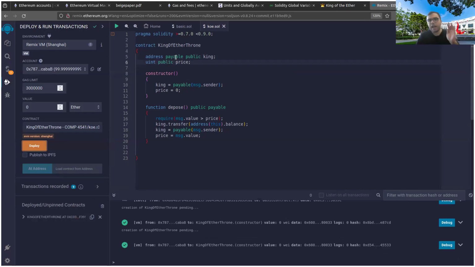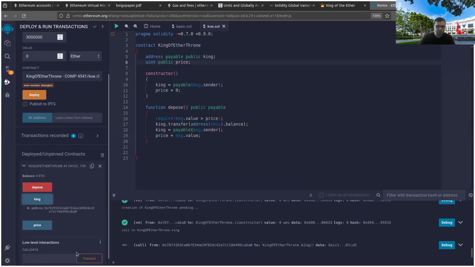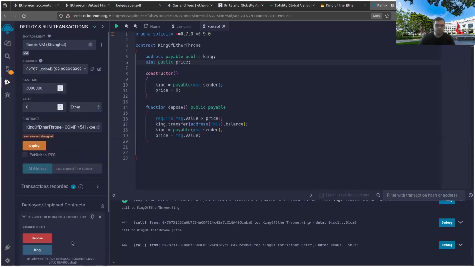By the way, I have to say this many times in this course, even if these things are private, they're not actually private. Everyone sees everything that's happening on the blockchain. It's just whether other contracts can access it or not. Okay. So I have my function here. I can ask who's the king. This is the address of the king. I can ask what's the price. The price is currently 0.